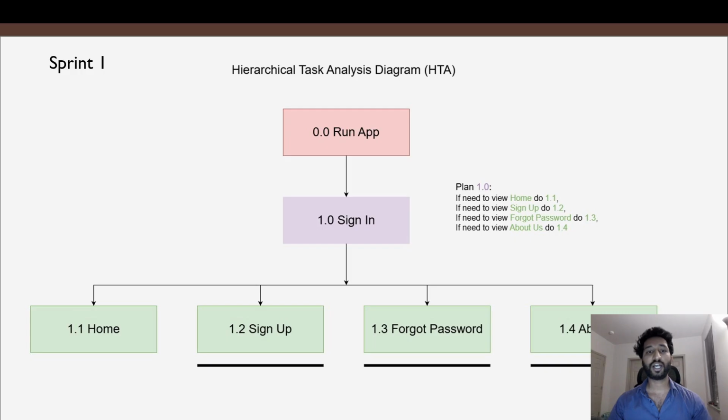After that, this is the hierarchical task analysis diagram, HTA, run app and sign up. We have 1.1 home, 1.2 sign up page, 1.3 forgot password, and 1.4 about us. So we have a clear picture of what we are going to enter and what output we are going to get, and I explained everything clearly here.